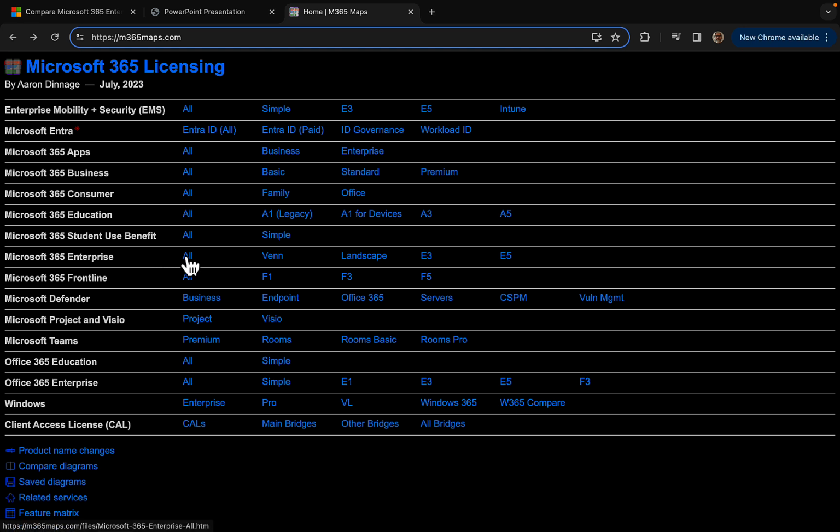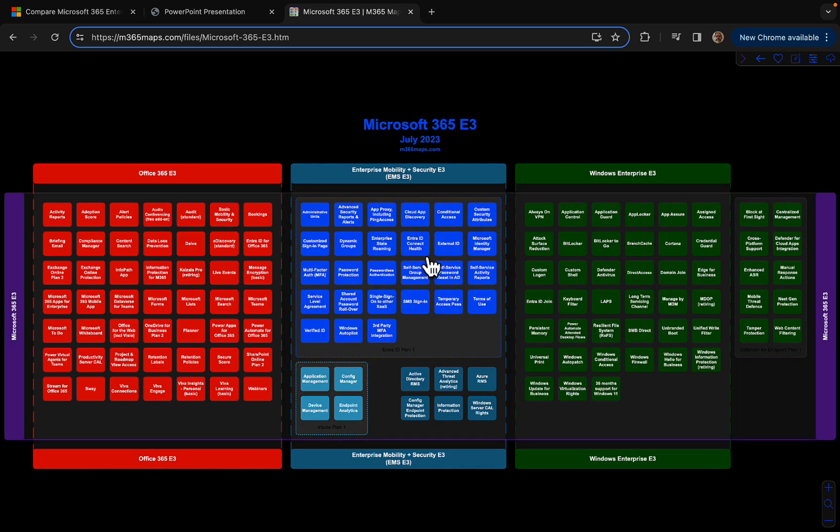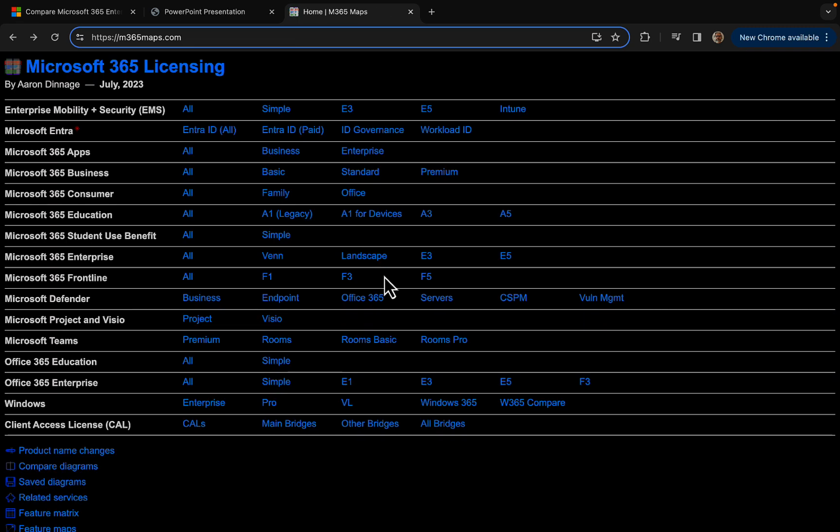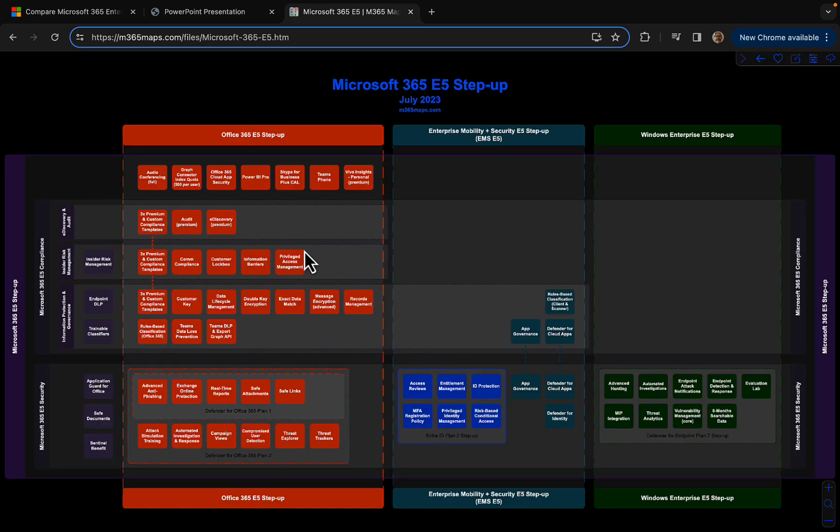So you can look at it all, or a Venn diagram, or a landscape diagram, or you can look at just the E3 features. If we click on E3 there, you can see what's included in M365 E3. So with that, you get Office 365 E3, EM&S E3, Windows Enterprise E3. So that's pretty cool. If we click on back, we can see the same with E5, for example, and we can see there the E5 step up.